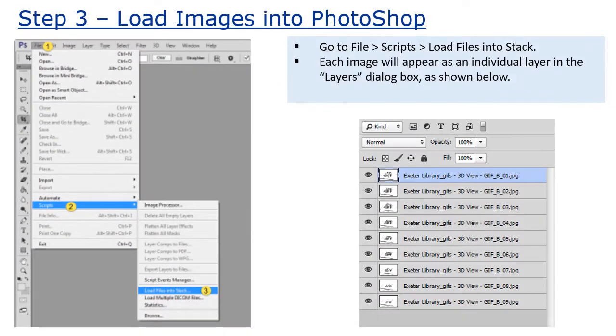Step 3. Load images into Photoshop. Now that we have the image files for our animation, we need to put them in the GIF file and animate them. To do this, we are going to use Photoshop.